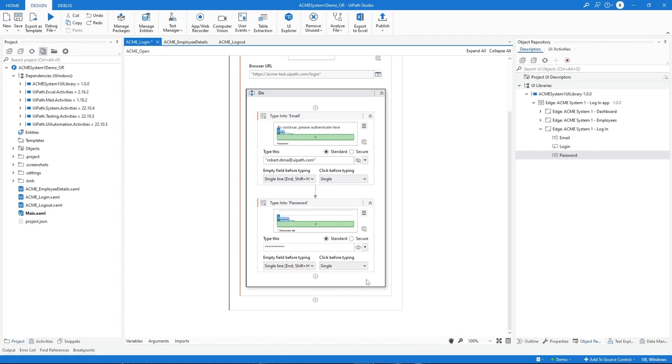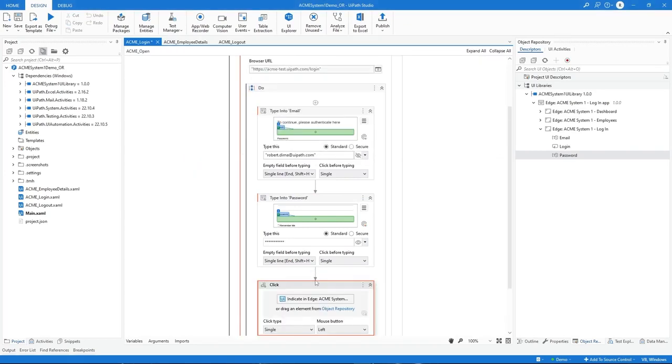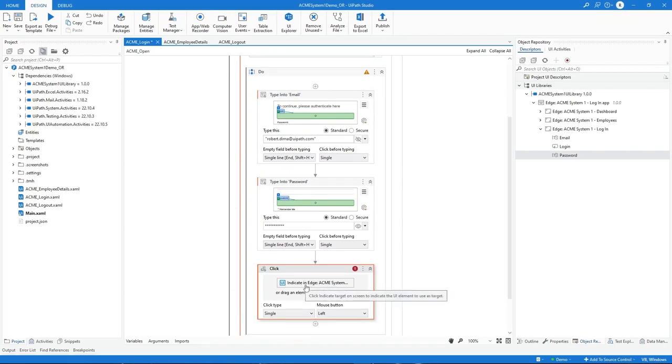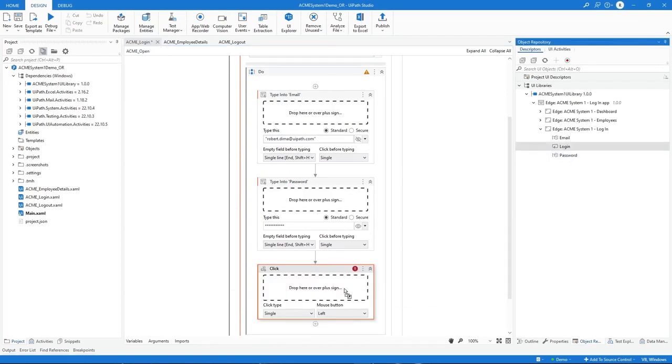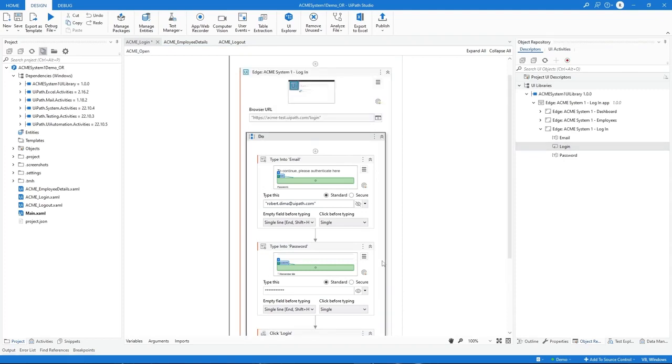But let's try a different method of pairing a descriptor with an activity. First, let's add a click activity to the Designer panel. Then we can simply drag and drop the descriptor for the Login button on the click activity. We'll get the same result as when we drag and drop the descriptor first and then assign an activity.